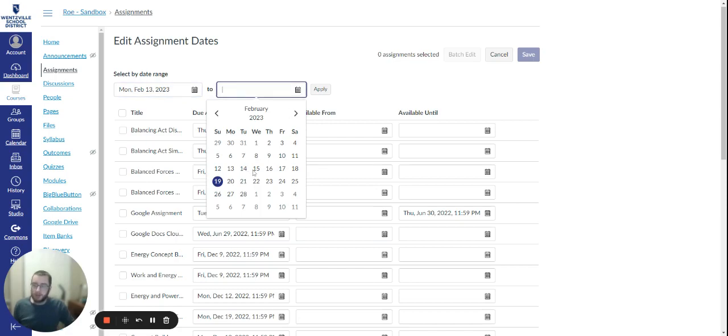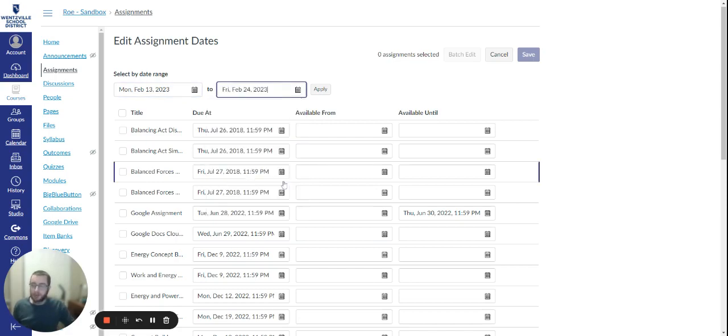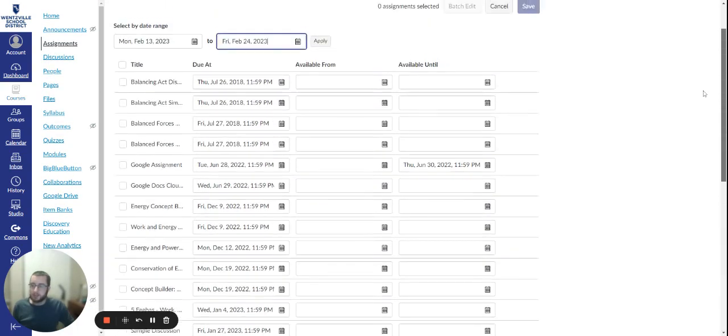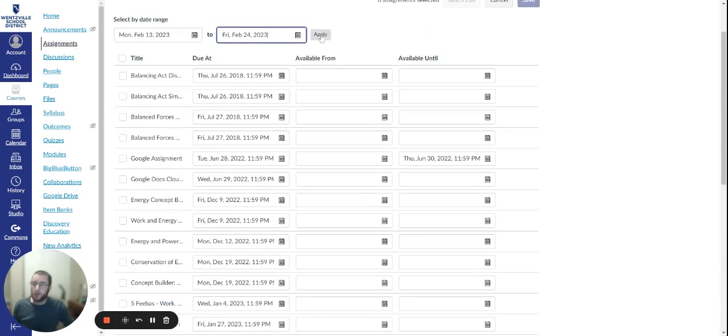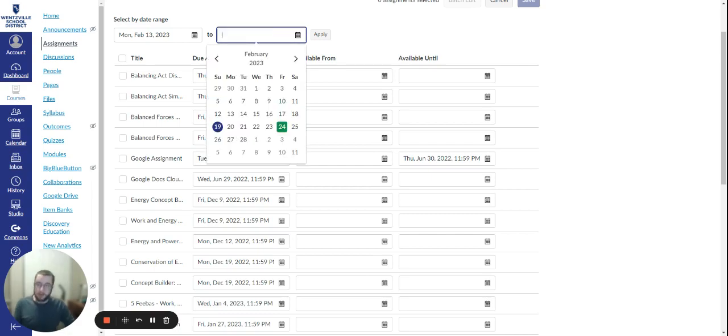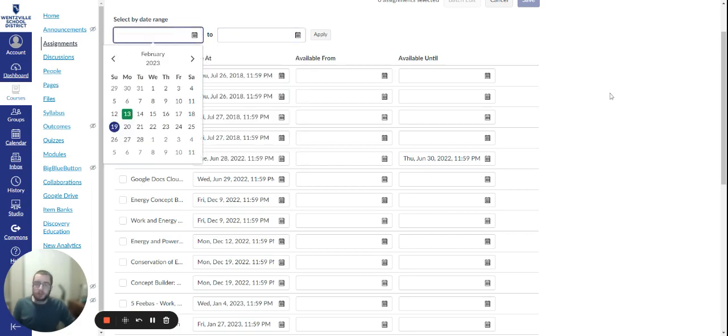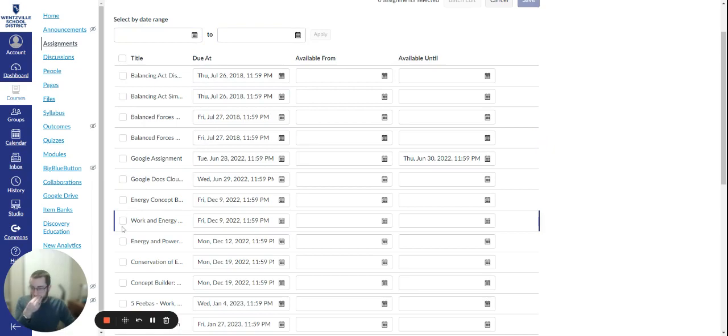So if my unit was set to end on the 24th, I'm going to go to the 24th. So if I had assignments in here, which I don't, it would select them. So after we hit apply, none of them are going to actually trigger because I don't think any of those dates are actually set. So you can either do that or you can just click through. So let's say these are the assignments that need to get bumped back.